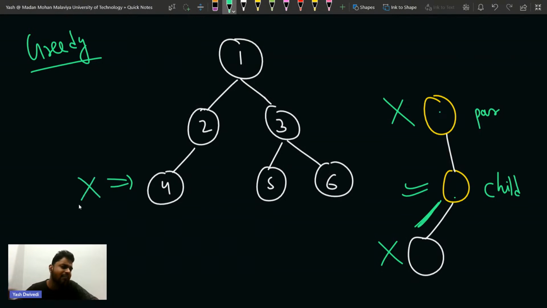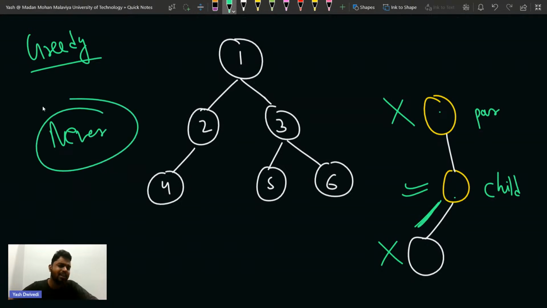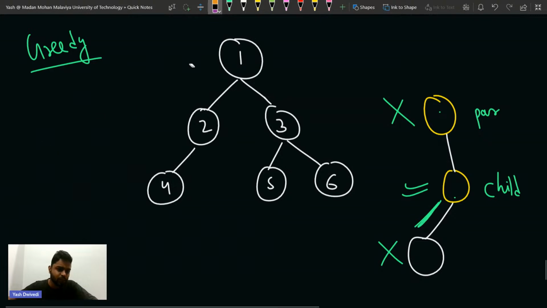The leaf node will never be chosen, because if you choose leaf nodes, then you will be choosing more number of nodes. So in order to be greedy, you will never choose the leaf node. Please write never in the chat, or no in the chat. You will never choose the leaf node, because the leaf node does not have any child.